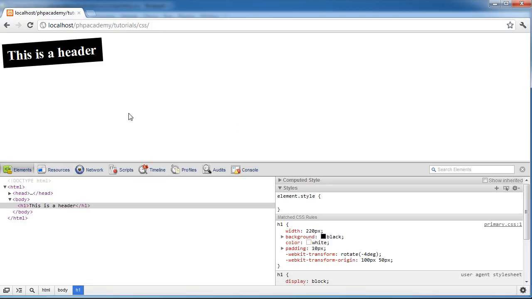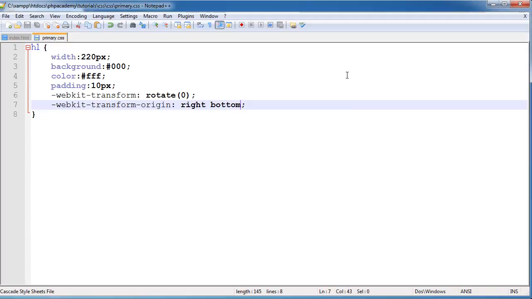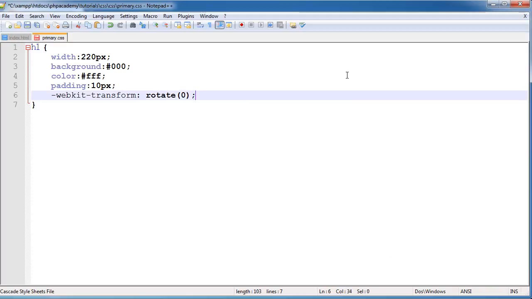So let's go ahead and look at translate next. Let's go ahead and refresh that. And I'm going to get rid of transform origin, and I'm going to get rid of rotate here. However, remember, I'm still keeping this because we're just going to be passing a different function into this WebKit transform property. So translate, well, what does it do? Let's take a look, give it a couple of values, and we'll see how it changes our element.